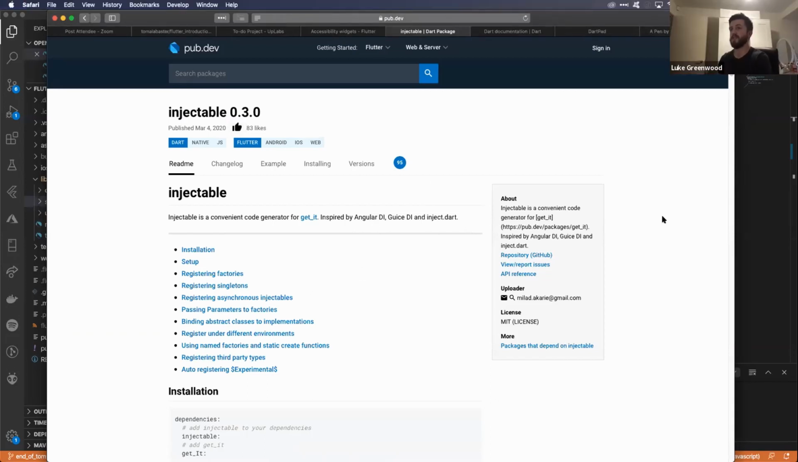It's something obviously when you come to actually doing production level Flutter applications, you're going to need. So yeah, I typically use it with sort of like a DDD principle when I'm actually making apps. Cheers for that, Luke.